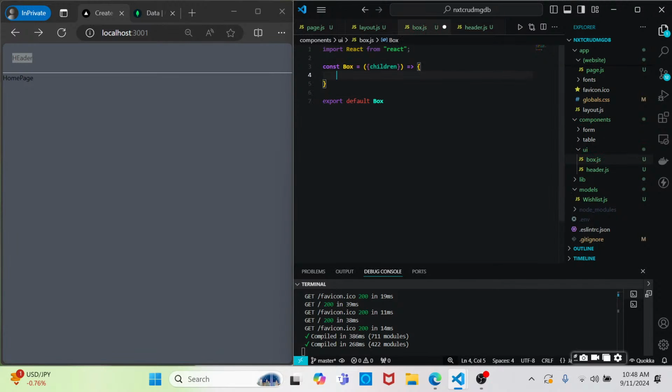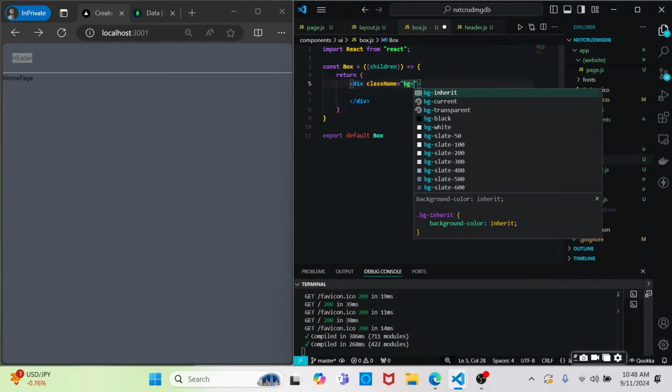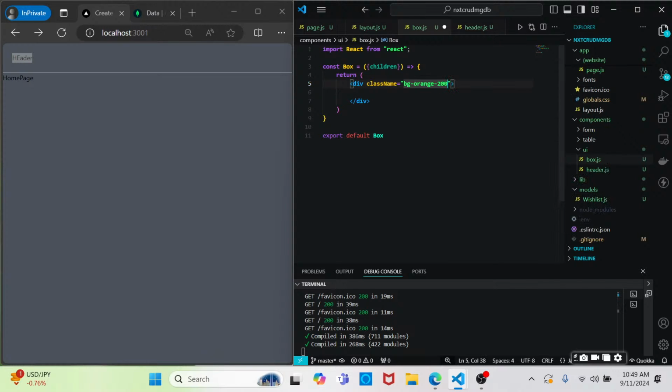And just for demonstration purposes, to make sure that it's working, let's go ahead and add in the return statement. Let's add a div, and let's add a background color of orange. You can set it to 200 or anything that you like. And within that div, after you've added a class name and a background color, just so that we can see it on screen, pass in the children. That way we have the ability to wrap our code with this Box.